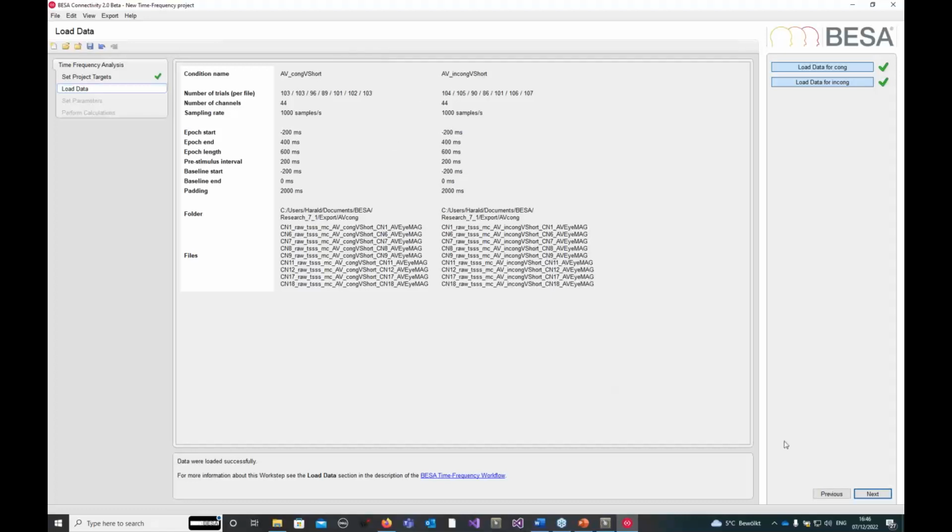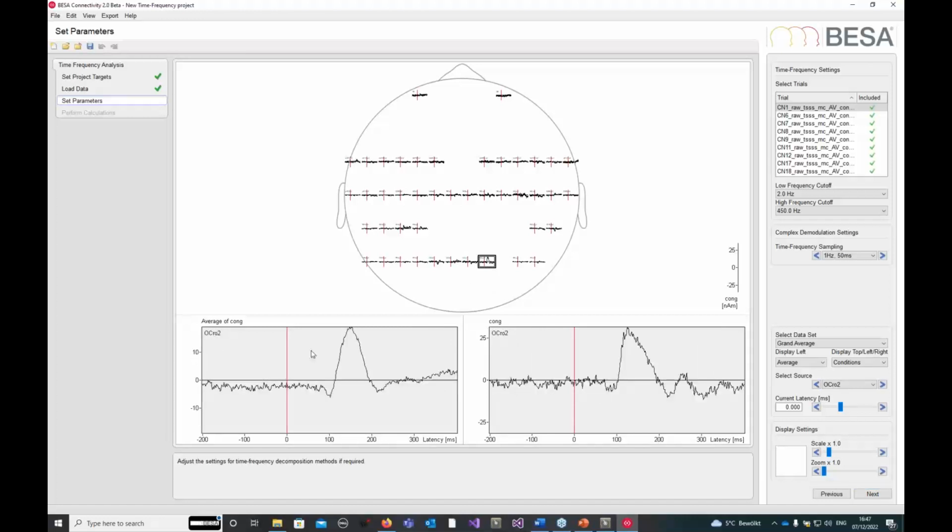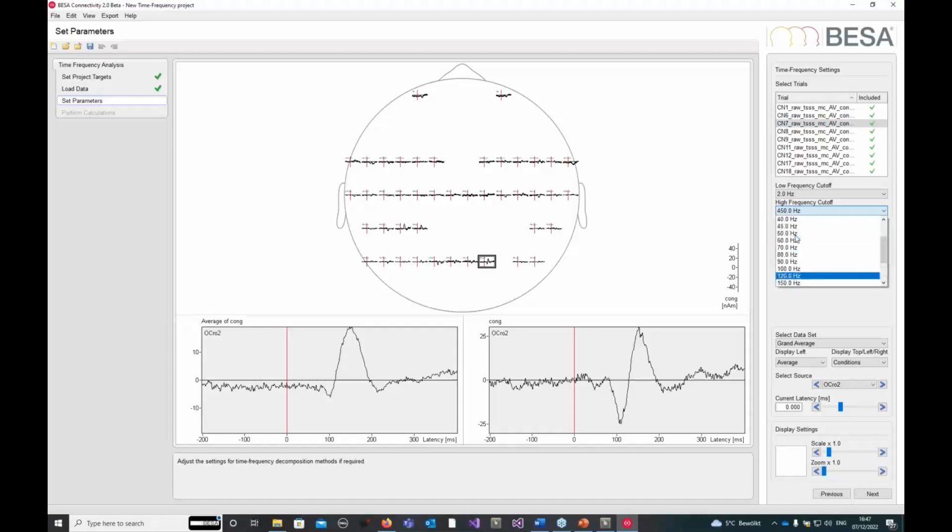So now I have loaded all my data, and I can go next and directly go to the time frequency analysis for all of them. What I see in my overview is the grand average on the left side of all these source channels. For example, if I look at this occipital channel, I can see this is very, very smooth in the grand average compared to the individual data.